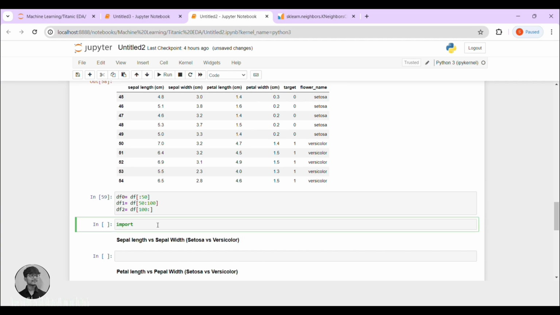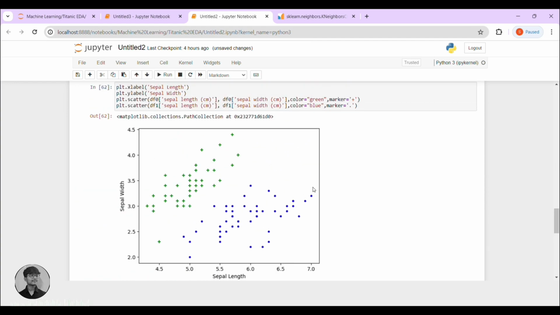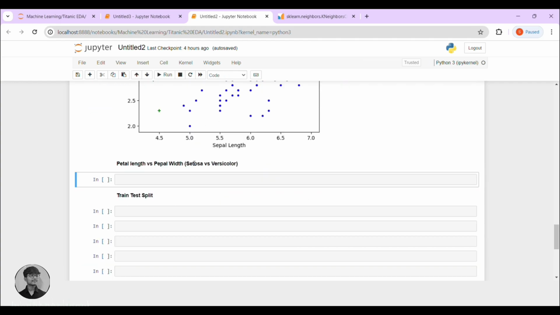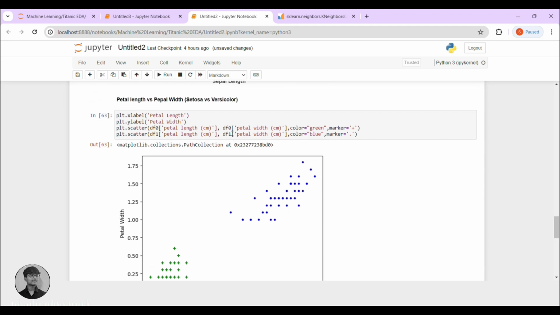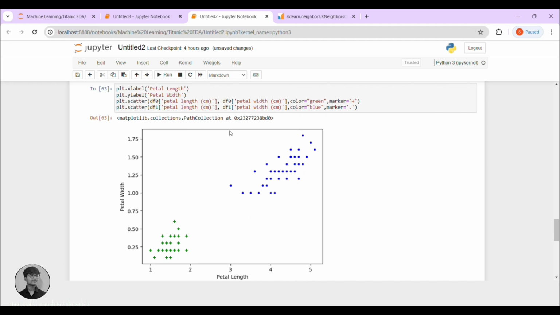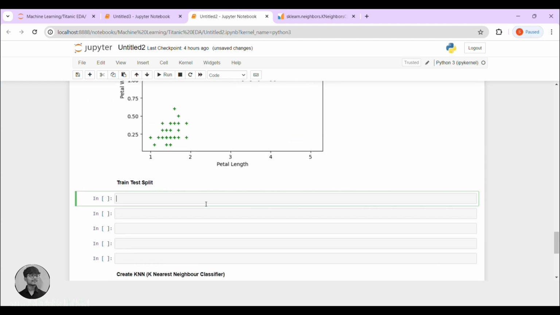And now I'm going to use matplotlib for the subplotting work. After running the code, you can see we have got the matplotlib graph for this, and this is the sepal length and this is the sepal width. I have also plotted the petal length against the petal width with matplotlib. For all this code, you can visit our GitHub link that we will provide in the description. And now we will perform the train test split for this dataset.